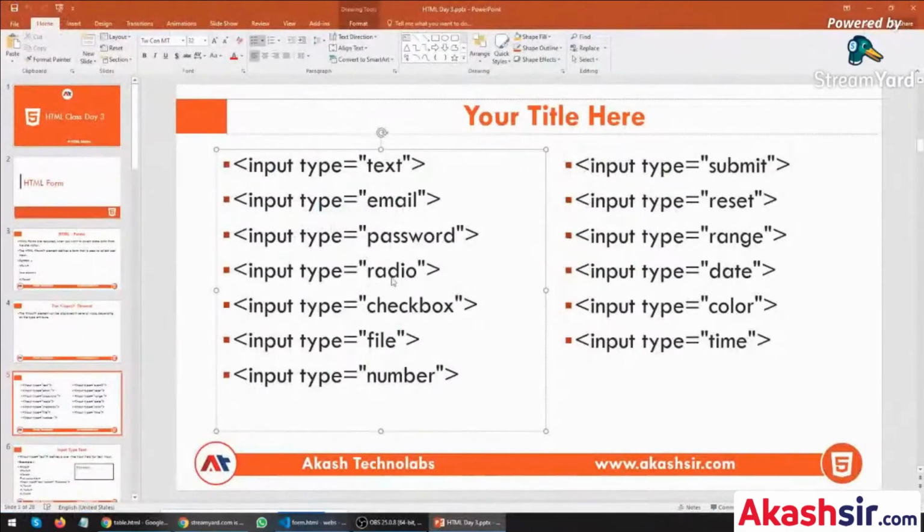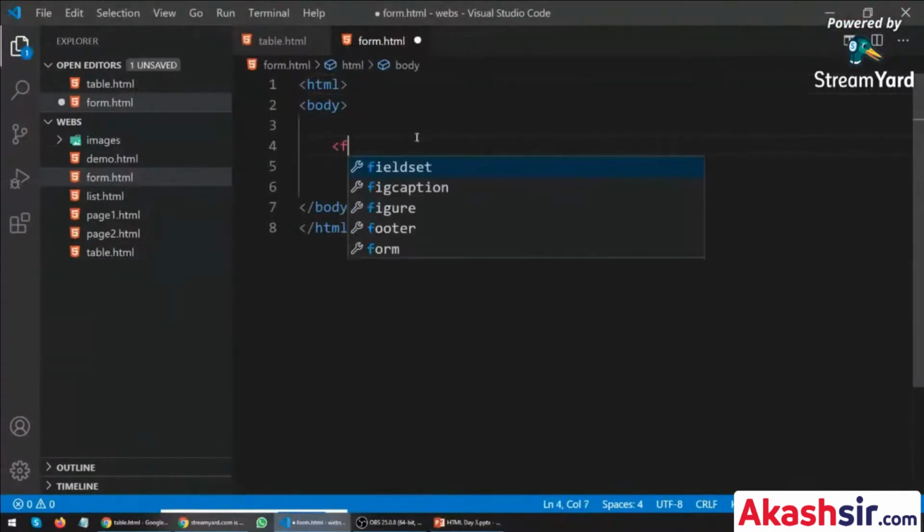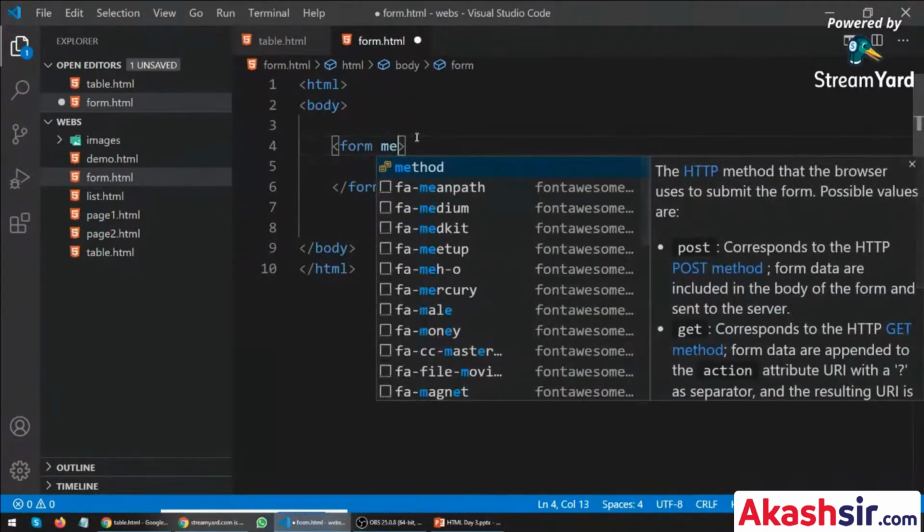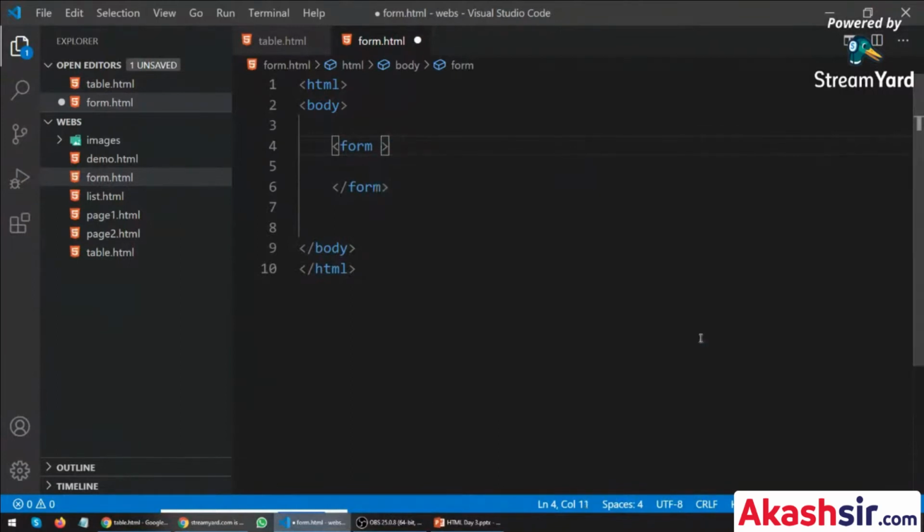So simply we can write one form tag, right? In the form tag, we can specify the method. By default the method will be get, but if you provide a method, post is very secure and get is not secure. But yes, get method is very useful whenever you are doing sorting and searching operations. Okay, so let's say I'm not specifying any method over here.